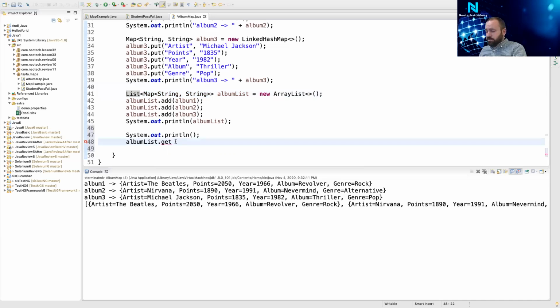So from the list, I can get with an index. If we have a set, we cannot get with an index. So this is the difference between set and list. So let me get the first one. Since we want the first one, we want the map with index 0 from the list. So I got the first. Actually this is giving me back album 1, right? Album 1, right? But I don't need to do it this way.